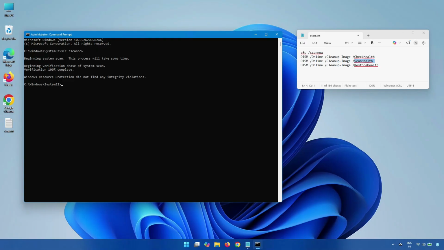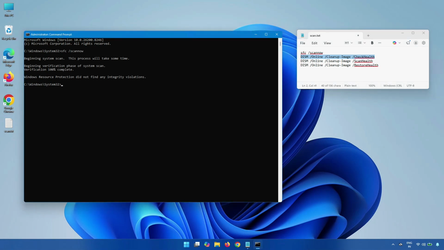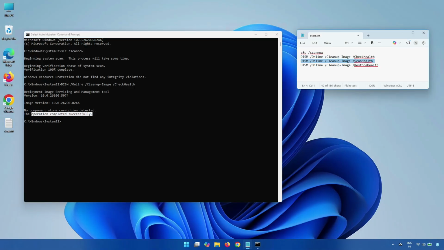So now the first command is 100% completed. Now the second, and then hit Enter. The operation completed successfully. Then select the third one.